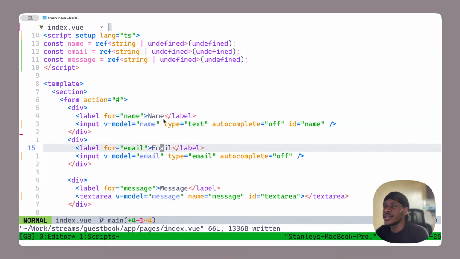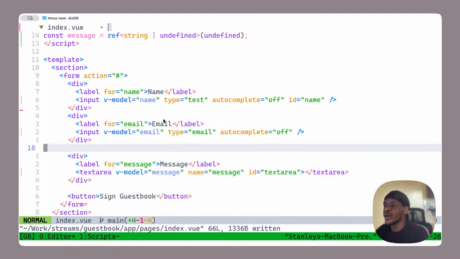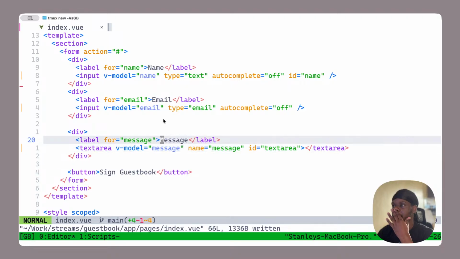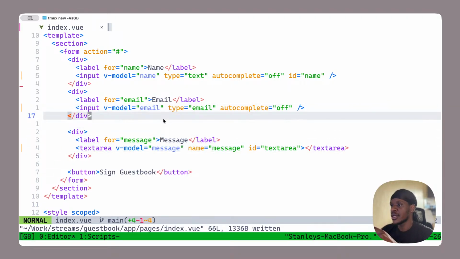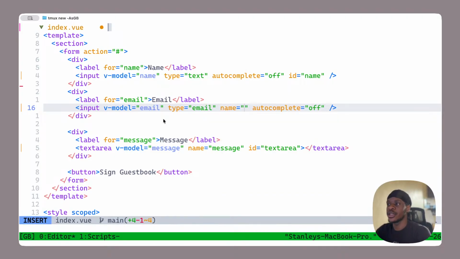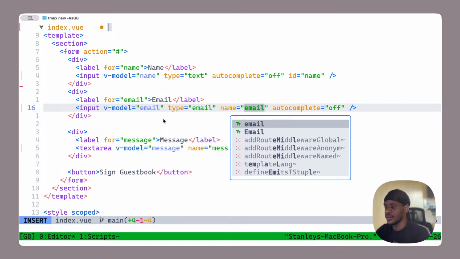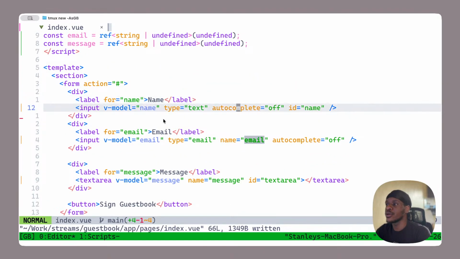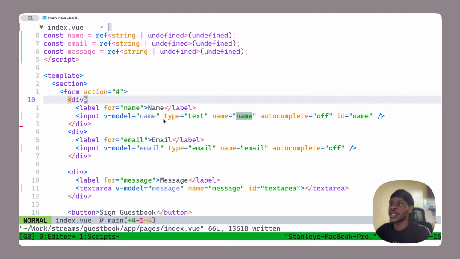So the reason why we only saw the message being submitted, it doesn't matter now because we'll be handling this internally. But the reason why we did not see other values being submitted apart from message is because these inputs do not have a name. So that is what the name attribute is for. So name, email. Then here also name equals name. So that is what these attributes are for.